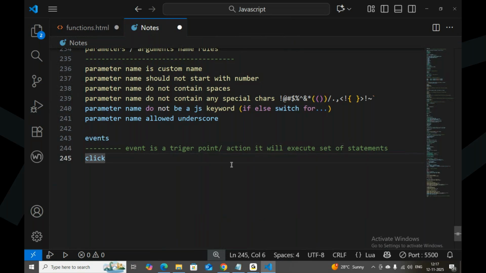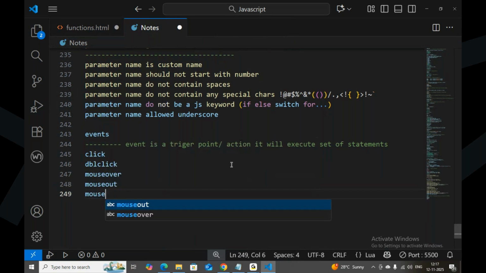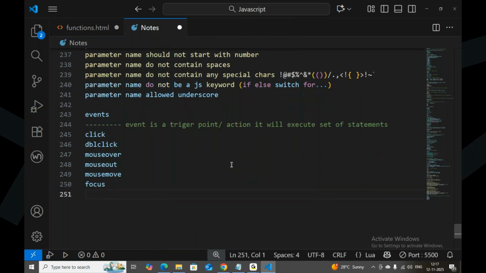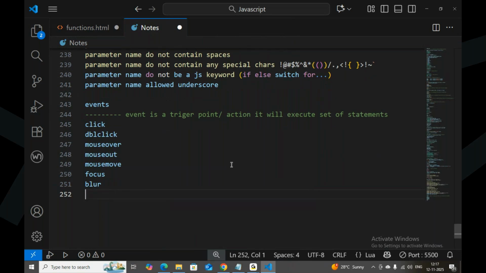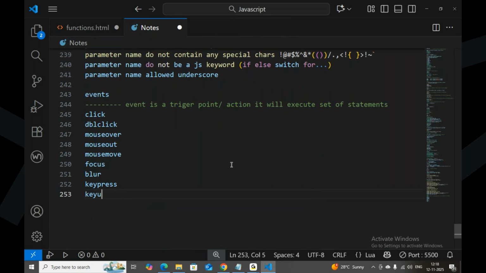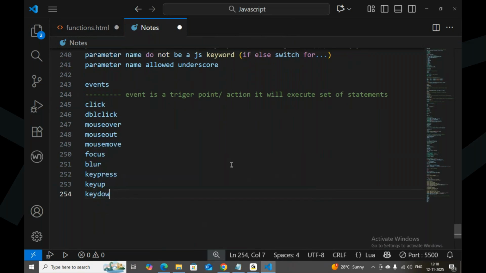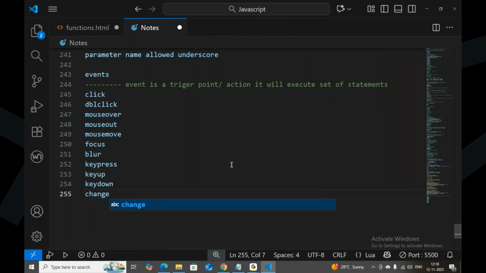Click event is there. Dblclick, double click, is there. Mouseover is there. Mouseout is there. Mousemove is there. Focus is there. Blur is there. And keypress, keyboard events: keyup, keydown, change. These are different kinds of events.